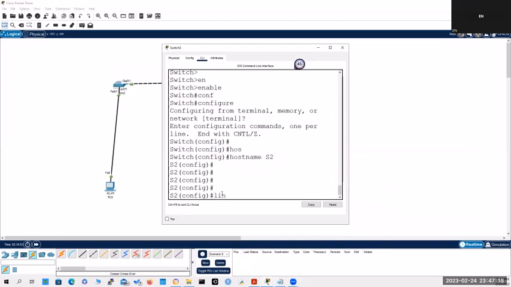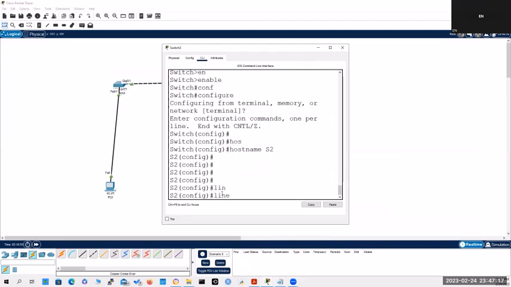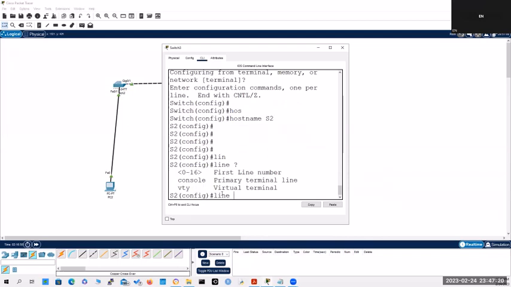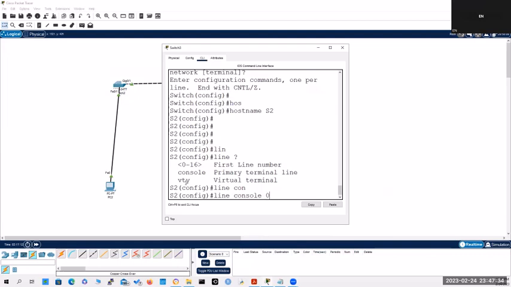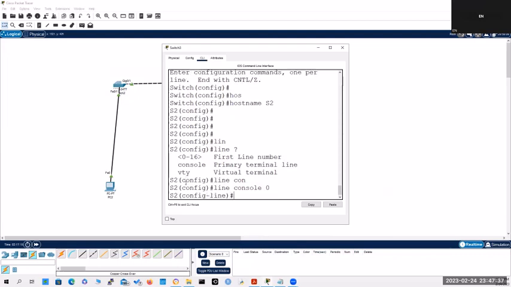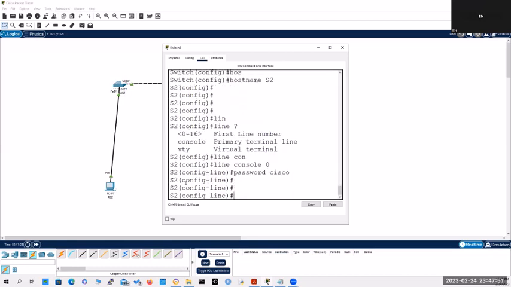So line console, let's check it out. You see, when you press shift and question mark, it tells you the different things that you can set up using line console, right? So line console 0. So password Cisco, and then we type login to enable the password.